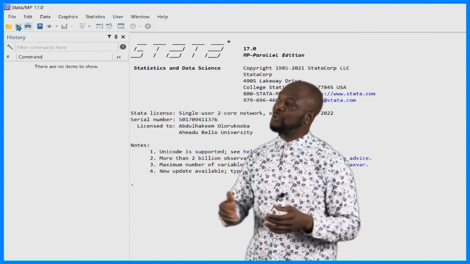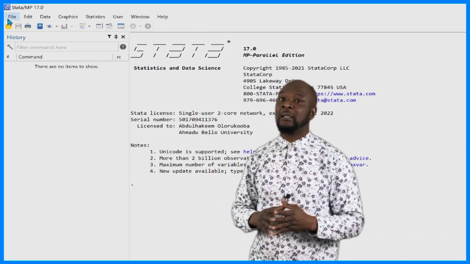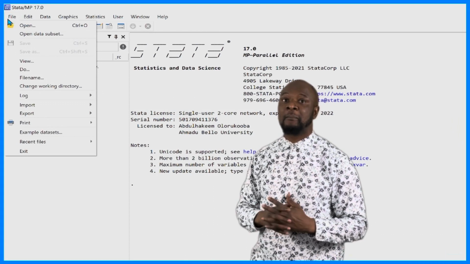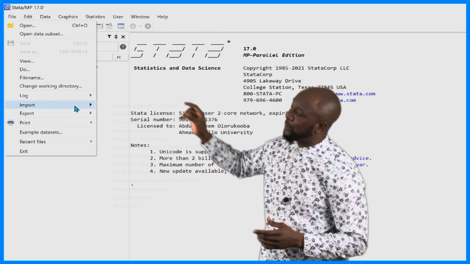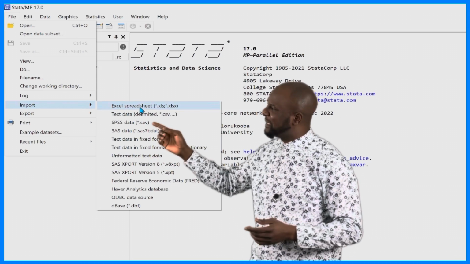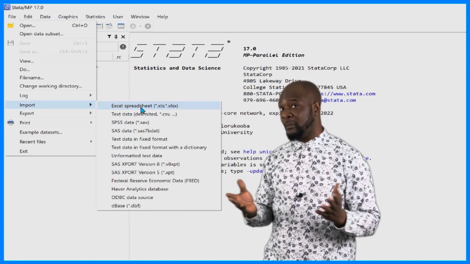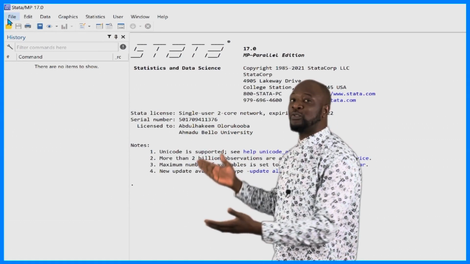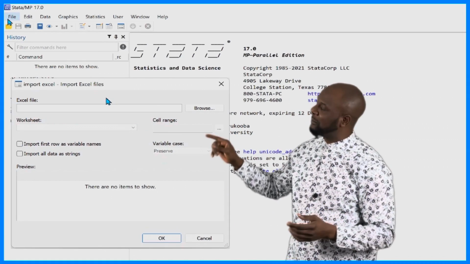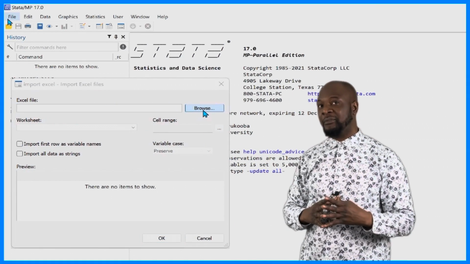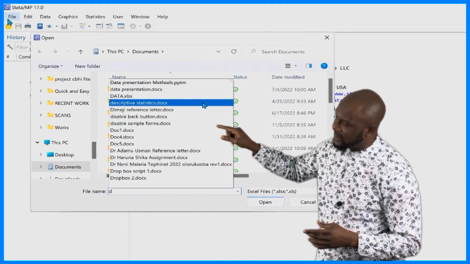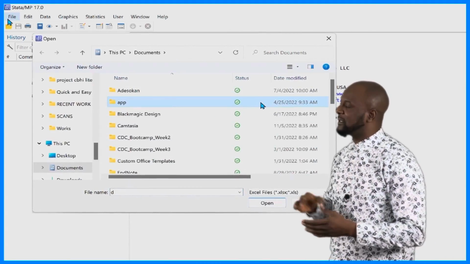We'll simply go to the menu bar and click on File, and then we'll click on Import, and then we'll select Excel Spreadsheet. This is because our data is in Excel format. Then this dialog box will pop up and we'll just click on Browse to look for our data file. That's it there, good. And then we'll select it and okay.